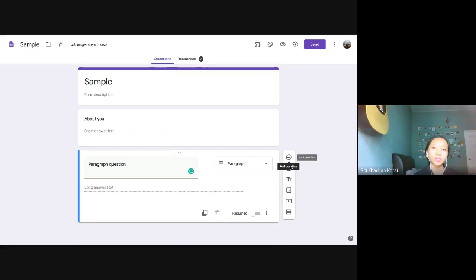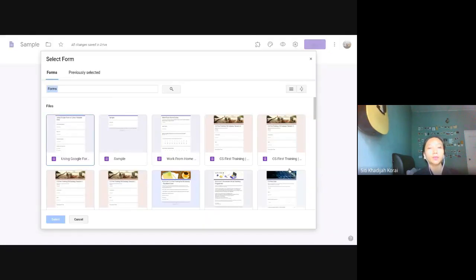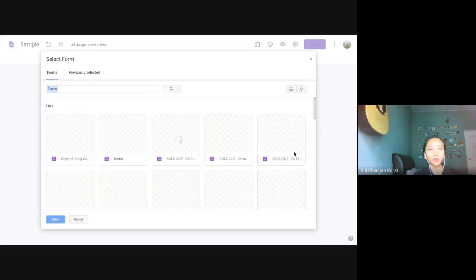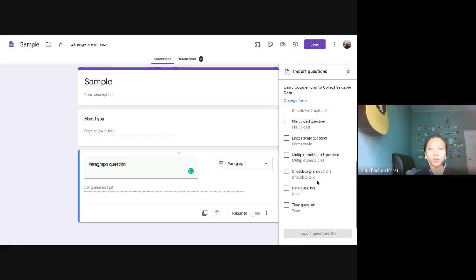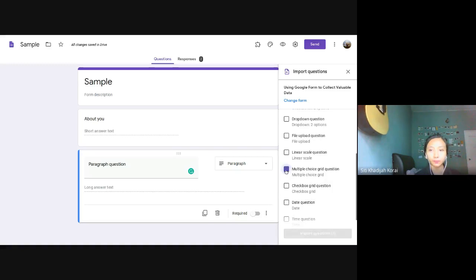So you're looking for this button. It's below the plus, add question, import questions. Click on that. Look for your form. Here is the name of the form. Kindly ensure it's the correct form from which you want to import your questions. It's this one, Using Google Form to collect available data. So just choose the question. I'm going to choose this one.